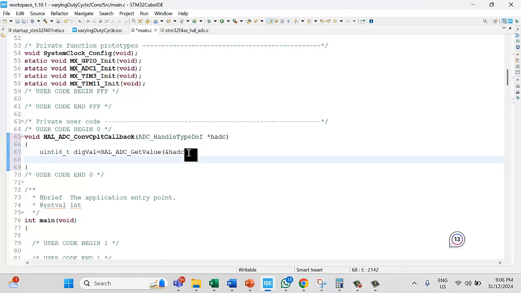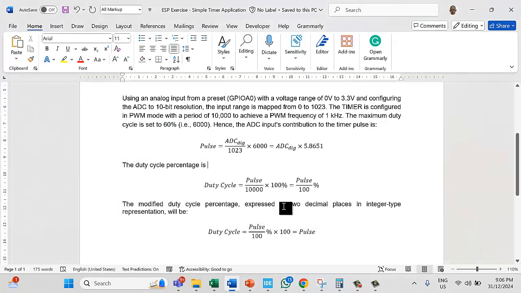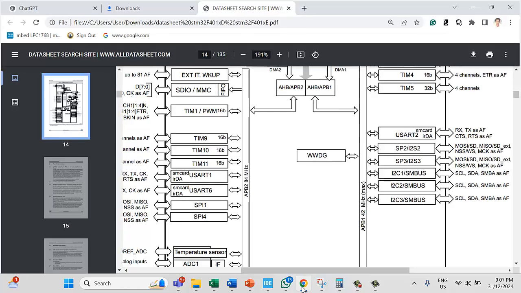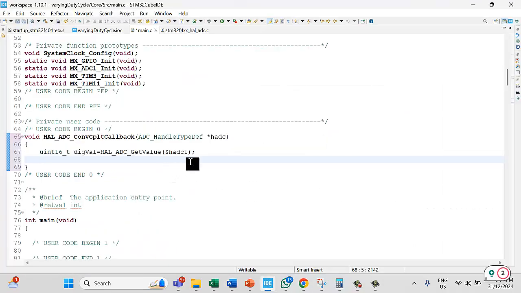So later we can apply it, right? We can calculate the pulse. Whatever we get, we can calculate it. So we're going to multiply it with this value to get pulse. So we can name, say, double pulse is equal to, right? We multiply the digital value with that. But we need to typecast that digital value into double.